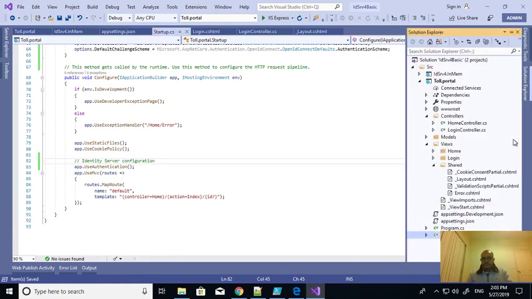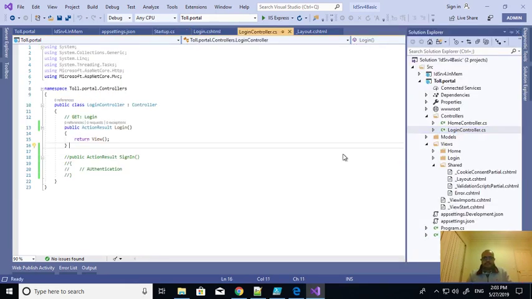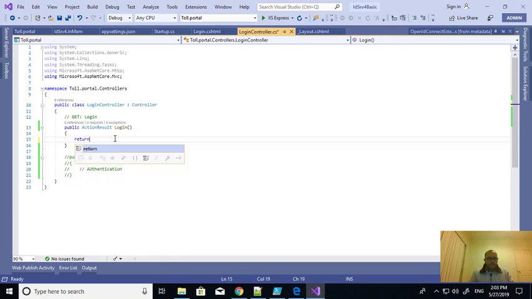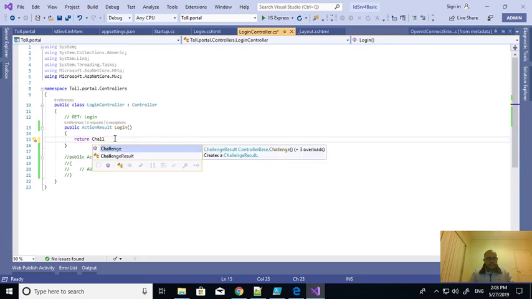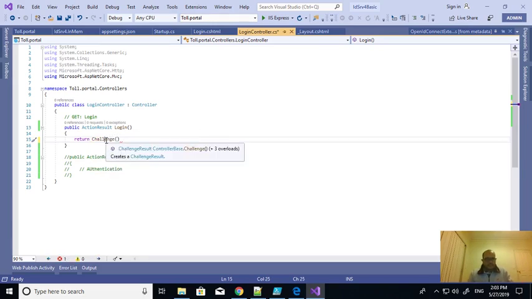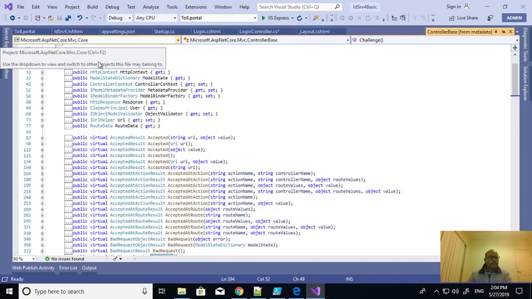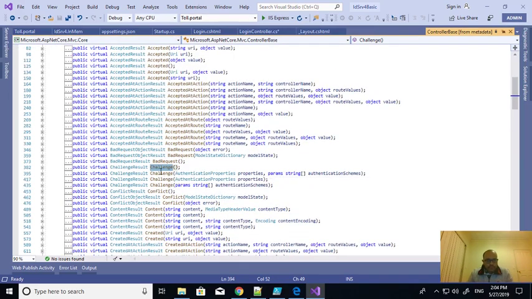The fourth step is you need to challenge in your login. Whenever you click on login, it will hit here. Instead of returning your local view, you have to return a Challenge function. This is not the identity server one; it is a Microsoft ASP.NET Core MVC function. Within it there are some overloads, and I will use this overload. The first parameter is the authentication properties.